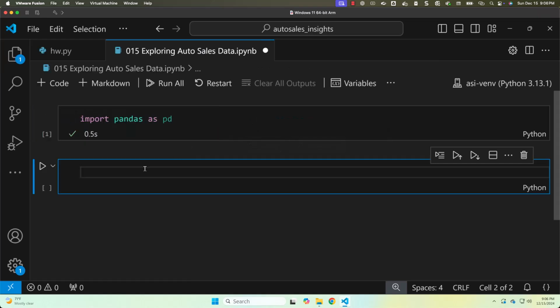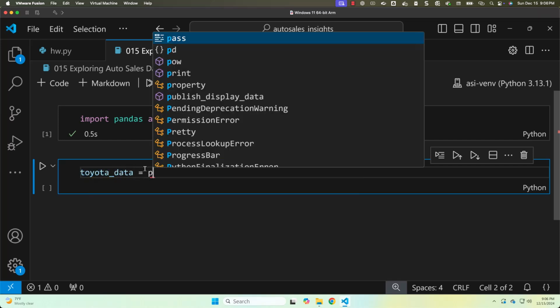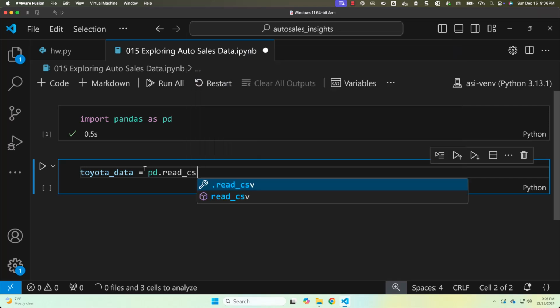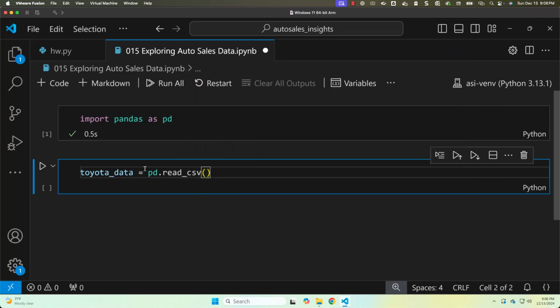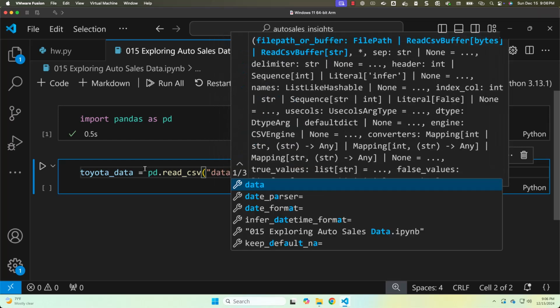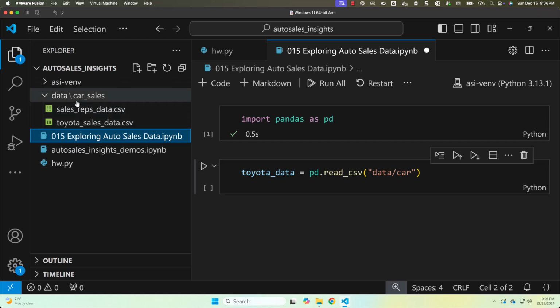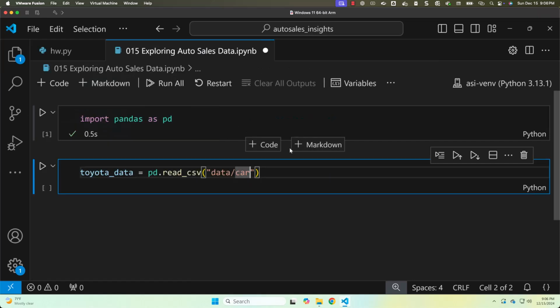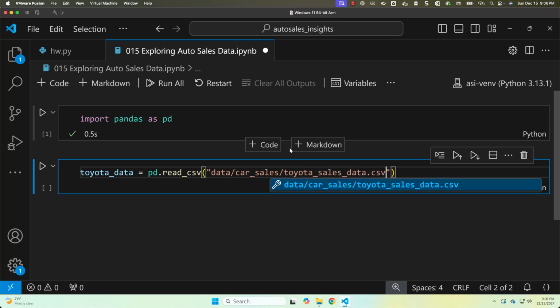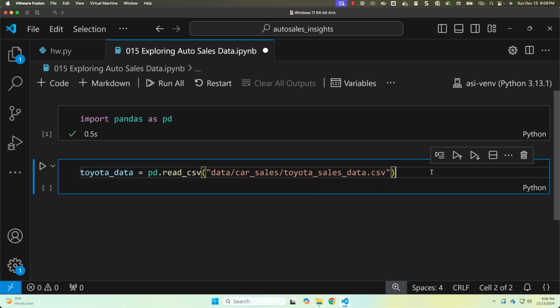I'll be creating a variable by name toyota_data. Then we have to say pd.read_csv. Then we have to specify the path. The path is nothing but data, then car sales. Let me make sure the folder name is correct. It is nothing but car sales. Then we have to specify the actual file name. The file name is toyota_sales_data.csv. You can see the path displayed here, which means this is the correct path. Now we should be able to run this.